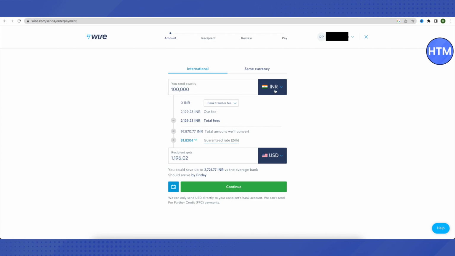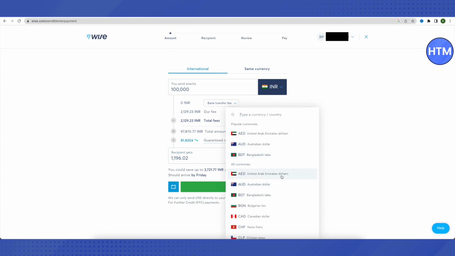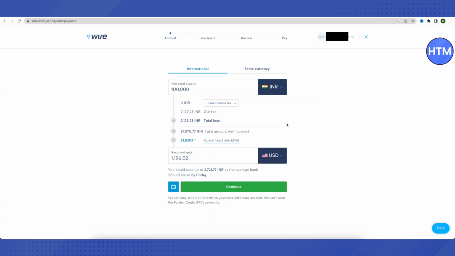On the top side select the currency that you want to send, and on the bottom side select the currency which is of the receiver's currency. So basically this will tell you exactly how much money that you are sending will be received by the receiver.